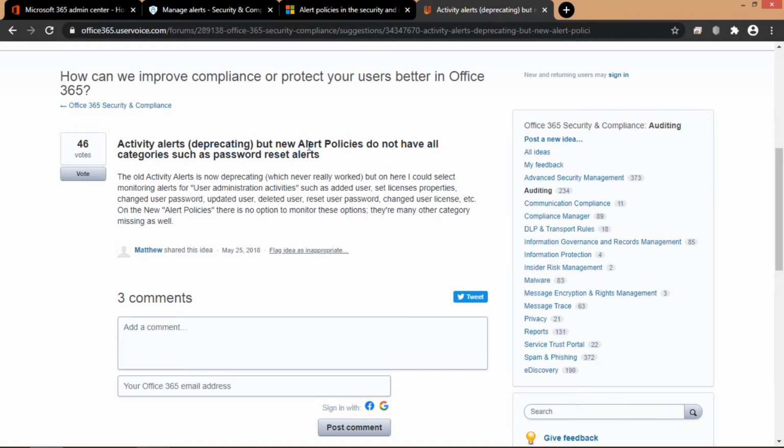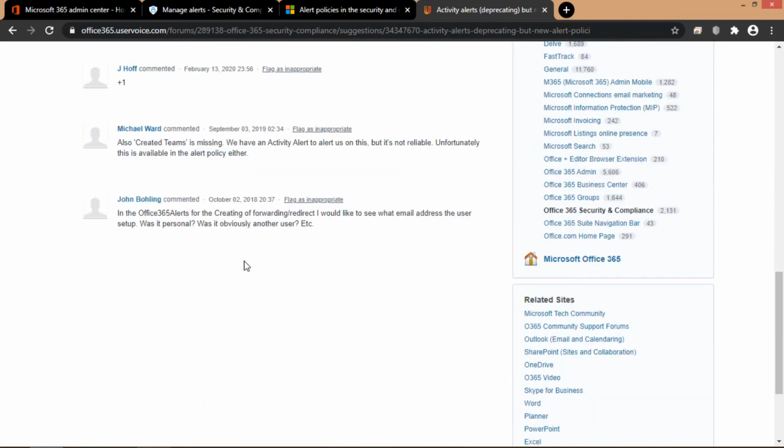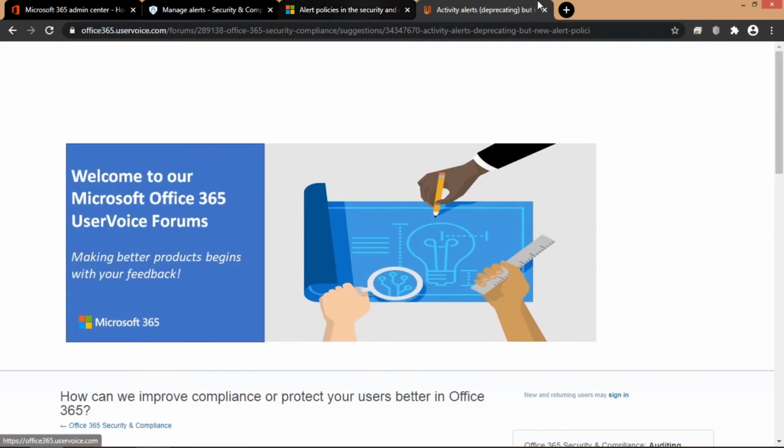It's deprecating, but new alert policies do not have all categories such as password reset alerts, and it's coming up. I doubt this; I think this is up and already functioning, and this was shared on 2018 May 25th. So a lot has happened after that. However, you can take a look at this in this way.